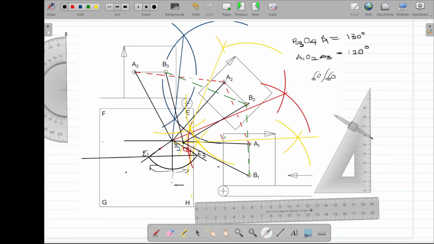Now I'll take the length from here to here with my compass. So what you do is bring your compass. I'll take half of the length E1, E3, and then with the compass, come to this point and draw a circle. So let's see how that goes.